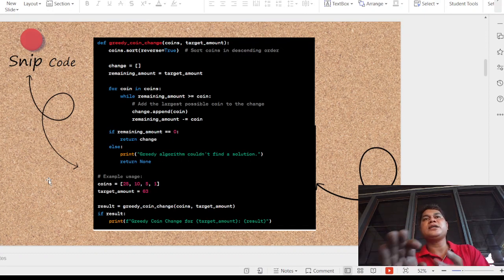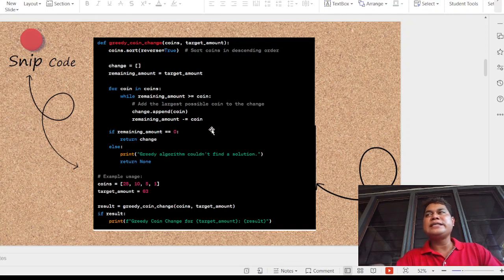Next, we will move to our sample code using a greedy algorithm. In my example here in the slide, I am using the Python programming language for the greedy programming. As you can see on the monitor, there is a function definition.